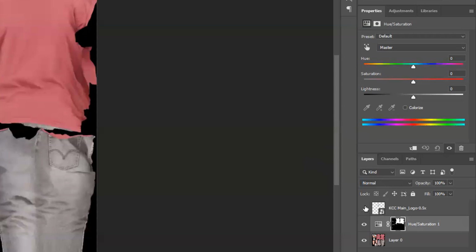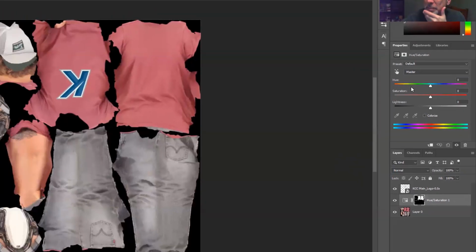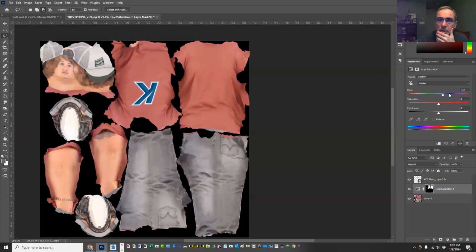Let me put the Kirkwood K back on there again. And then let's maybe play with this. Let's get the hue. So if I go this way, oh, it's turning green. I'm not sure if I want green. I think I need to go more blue. So I'm going to go the other way. And sure enough, I'm starting to get some blues here. And I'm getting some good looking blues at this point.